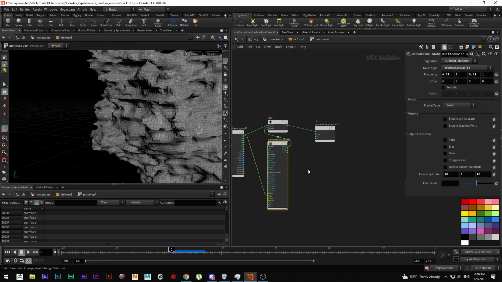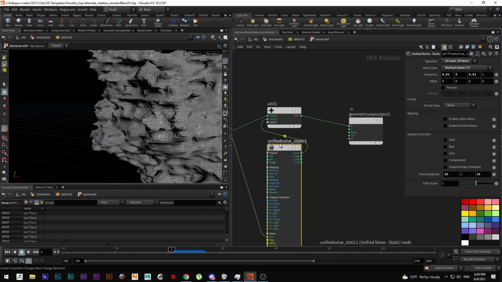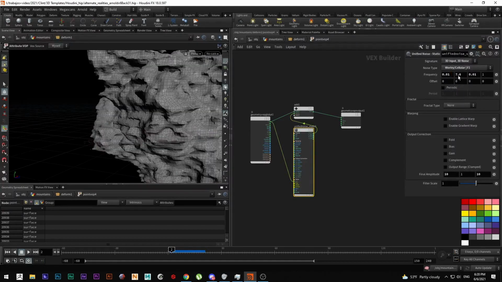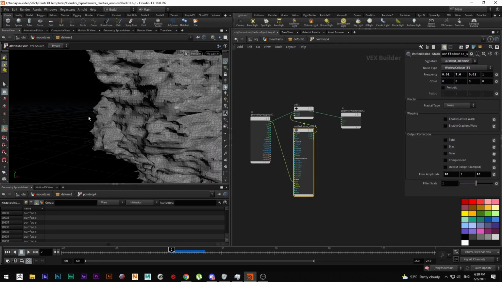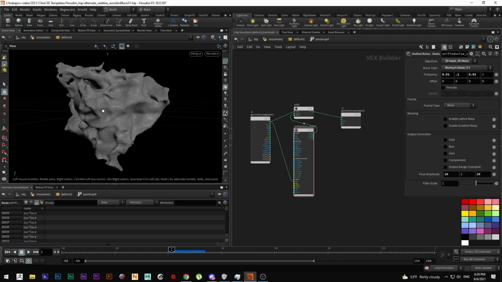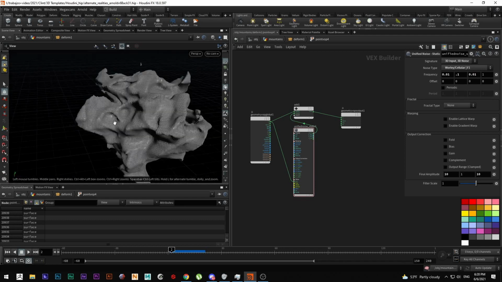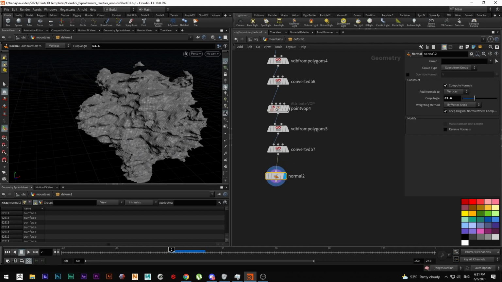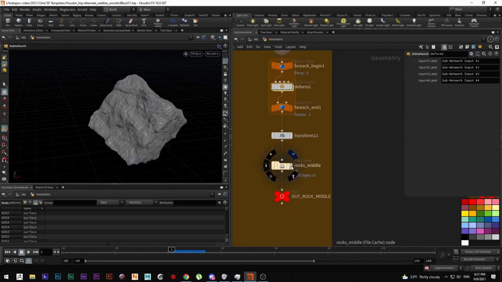The only difference is that at the last iteration of the noise, I use unified noise static with some frequency differences. So if I add more frequency on the y-axis, I'm going to have more horizontal lines. If I add a different number, I'm going to have different results. So I'm going to stick back to 1. So always compute the normals after the fact and save it.